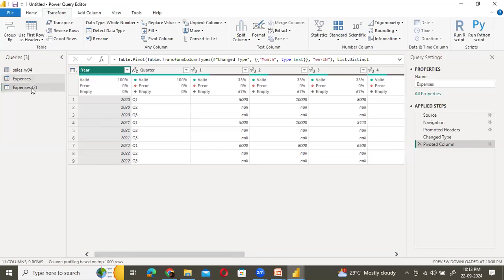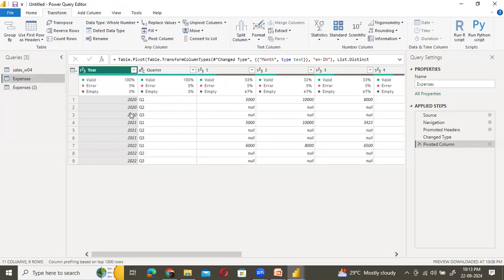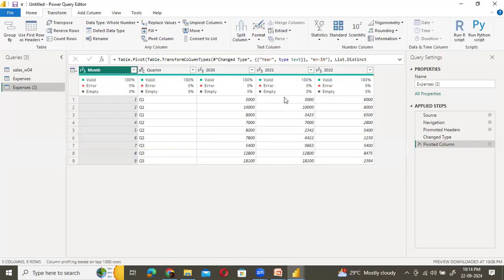Month one, month two, month three, month four. But here month one, month two, month three fall in Q1, 4, 5, 6 fall in this one, 7, 8, 9 fall in this one. One second, 2020 Q2, null is there. Sorry, this is quarter two: 5,000, 10,000, 8,000. Quarter two.